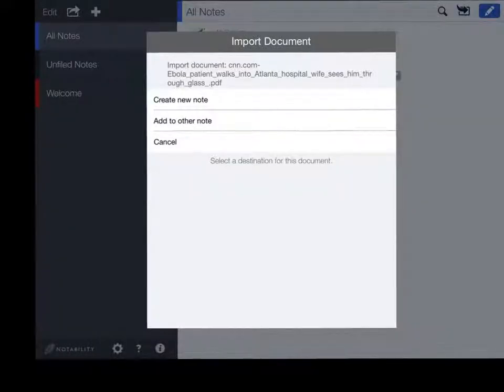When you choose to open your PDF in Notability, it opens up the Notability app and gives you a menu for importing the document. It gives you the option to create a new note, which would make a brand new note for annotating, or if you're trying to add this to another document, you could select Add to Another Note.